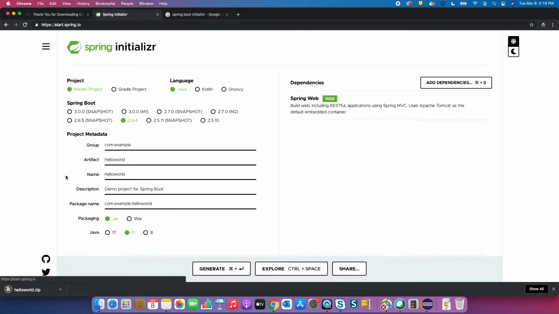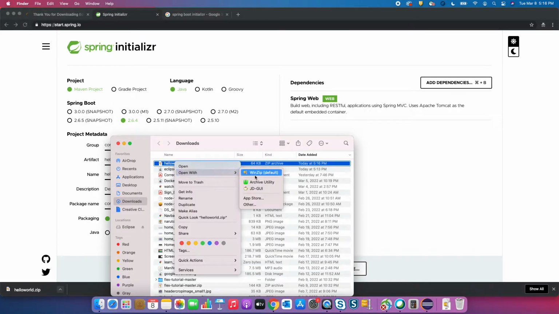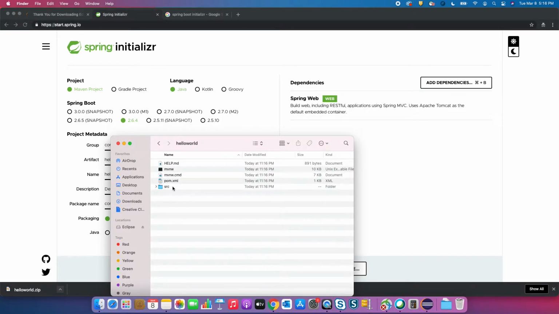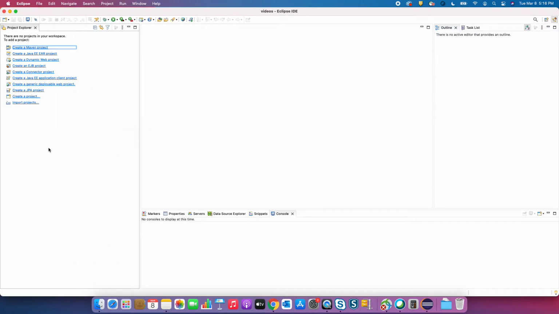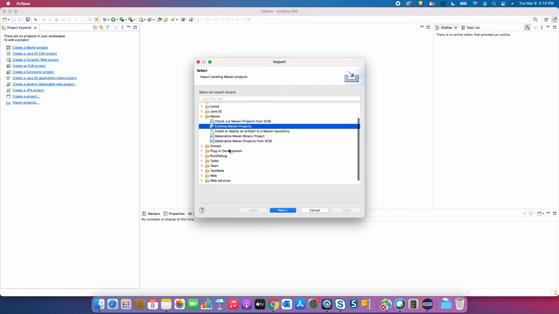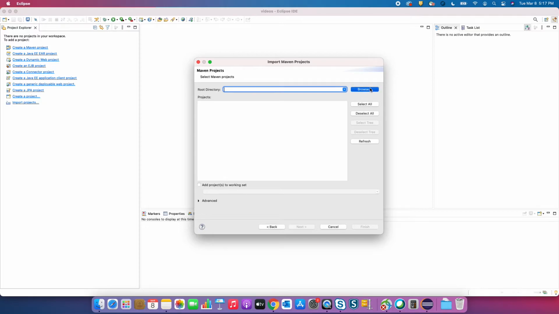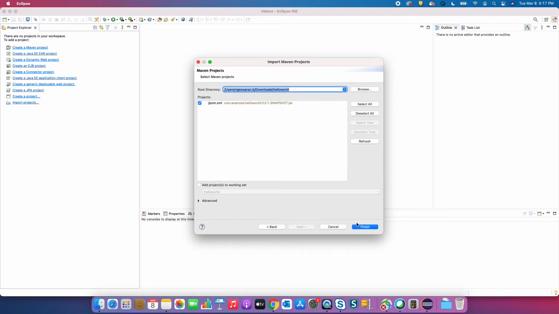It generates the Maven project file for you. Open that. You can just extract it. It has all the files you need, and it's very simple. Go to File and click Import, then choose Existing Maven Projects. You have a list of all the project types. Click Existing Maven Project, click here and browse to the file you downloaded. Go to the folder hello world, and click Finish.